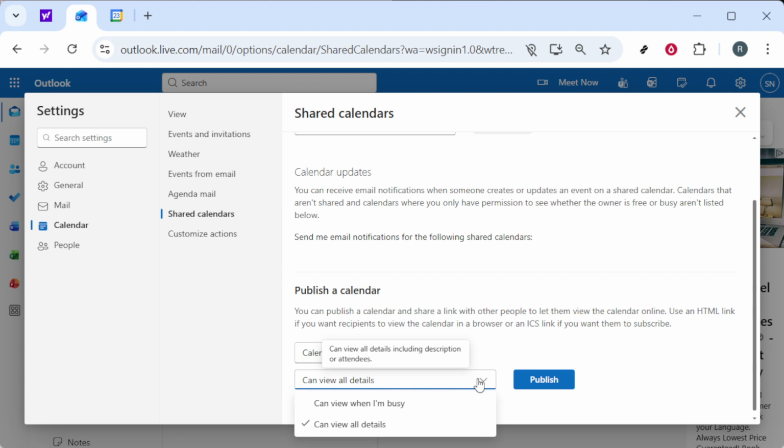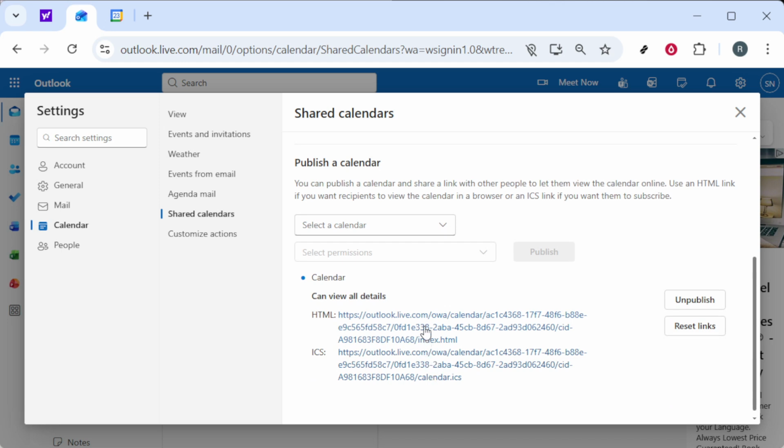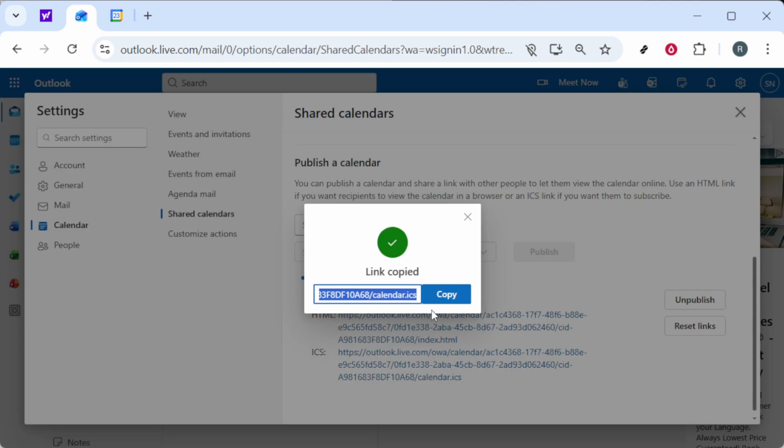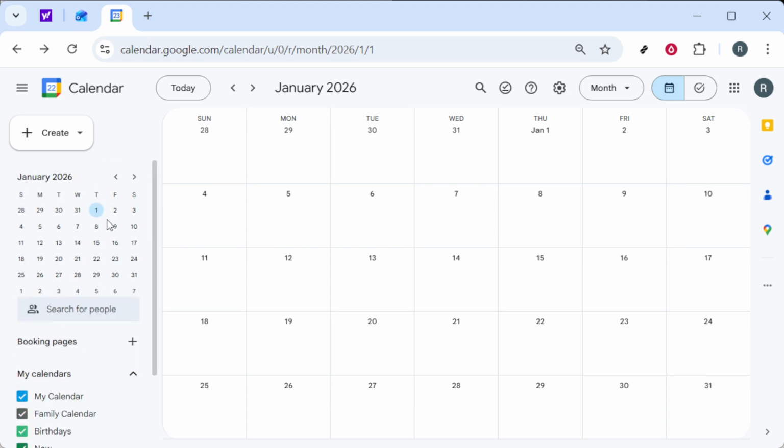Click Publish. Outlook will generate two links, an HTML link and an ICS link. For Google Calendar, you need the ICS link. This is the standardized calendar feed that apps can subscribe to. Click the ICS link option, select Copy Link, and confirm by clicking Copy. Keep this link somewhere safe. It's not a password, but anyone with it can view the calendar details you chose to publish.